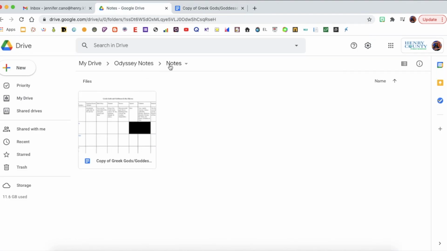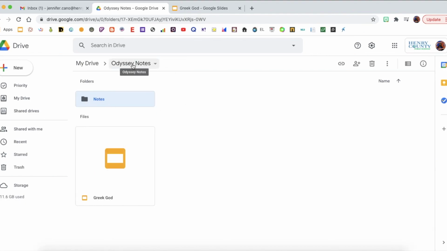So you can always tell which folder you're in because there are these little arrows. I am in my drive, in this folder, and then in this final folder. So it's in that notes folder, and it's also within that same folder. So hopefully this is helpful for you to try to stay organized.